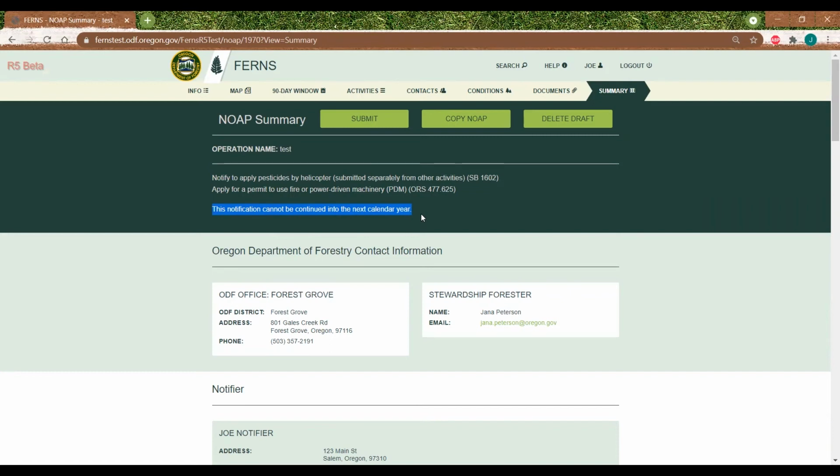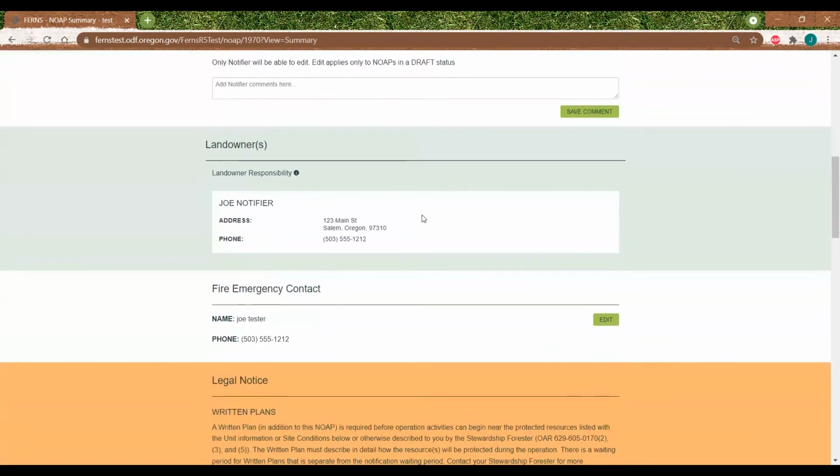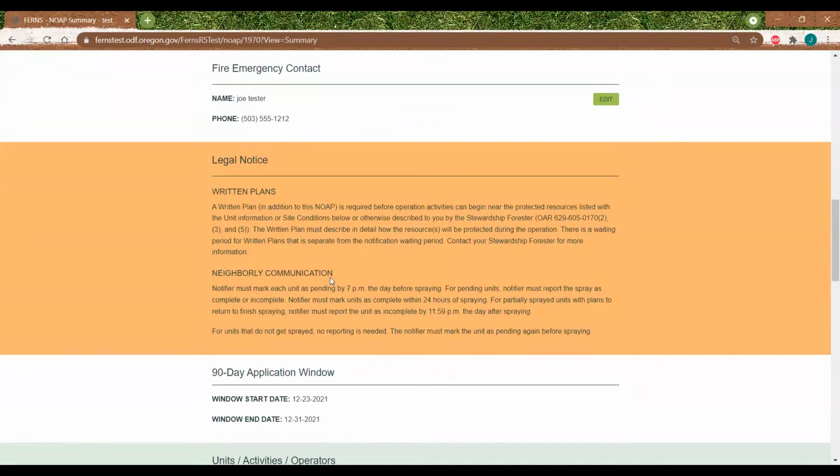The next area that is updated is a legal notice under neighborly communication. This states that the notifier must mark each unit on the notification as pending by 7 p.m. the day before spraying. For pending units, a notifier must mark the units as complete within 24 hours of spraying. If the unit is partially sprayed and plans to be sprayed again, the unit must be marked as incomplete by 11:59 p.m. the day after the spraying was done. For units that were not sprayed, no reporting is required.